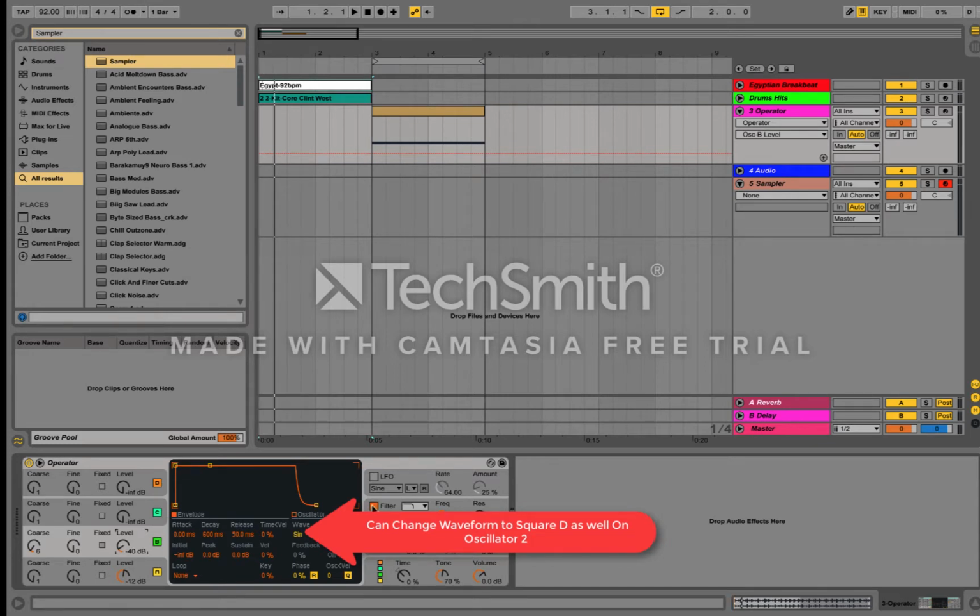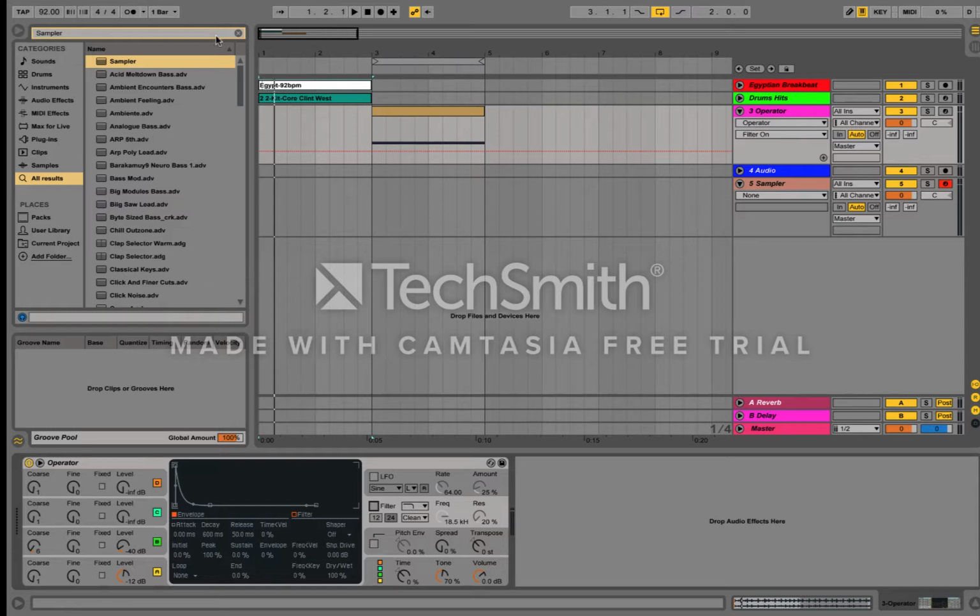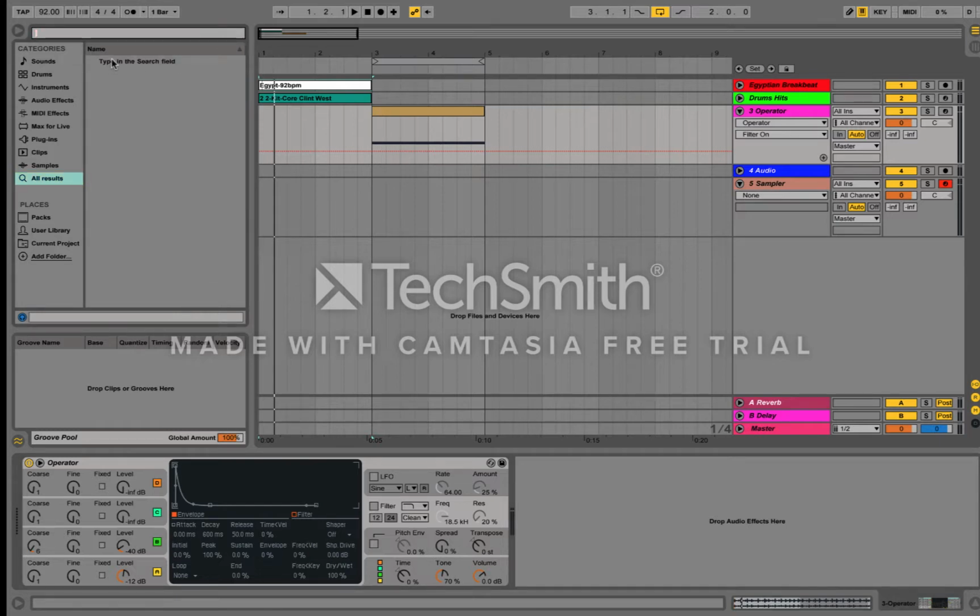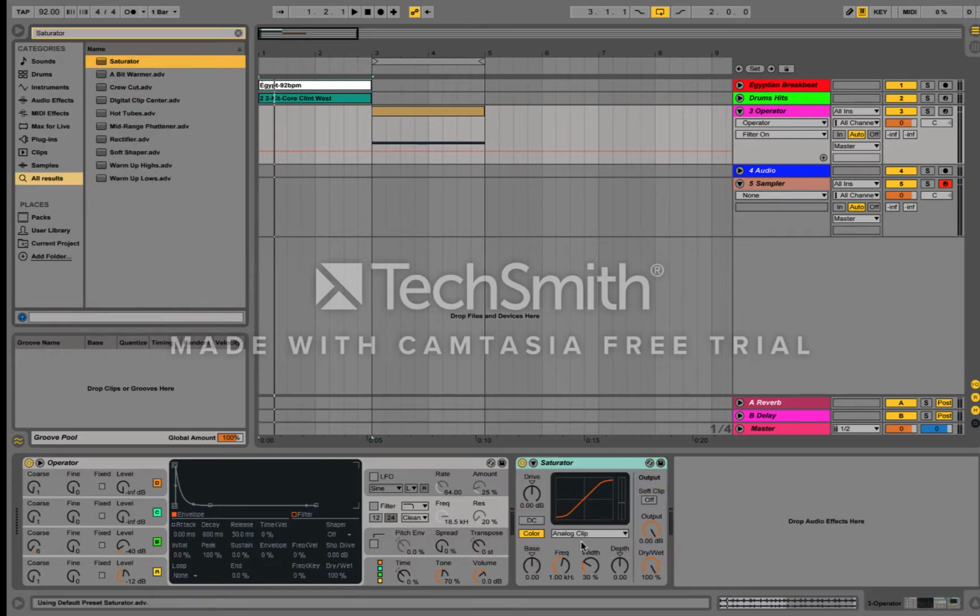All right, the next thing we are going to do is add a saturator and a limiter. So first, I'm going to add the limiter. Actually, I'll add the saturator first. We're going to put this on Wave Shaper, crank the bass to 14, and then crank the drive to 14 as well.